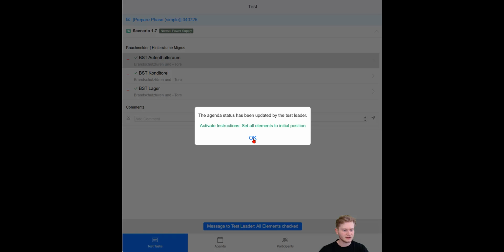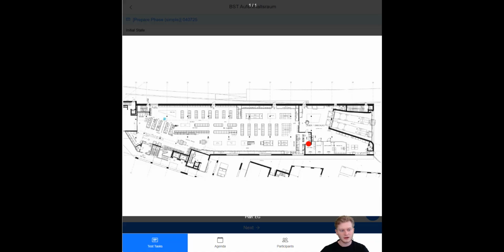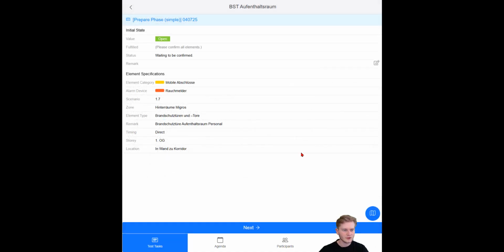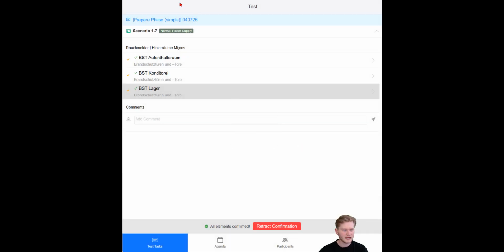I can switch back to the phone of the tester, and now as you can see, he got all the elements which he has to test. The tester can also click on the floor plan itself, and it will show where the element is located with this red dot. So now I can click through my elements, test them, and look for them. And if I want to give the report back to the test leader, I can confirm that.